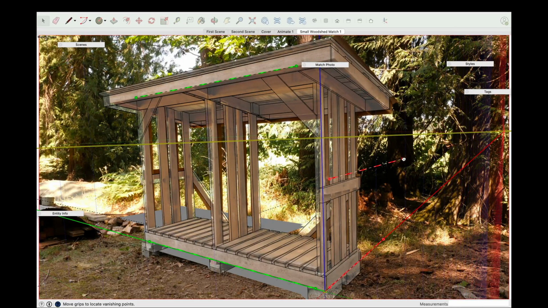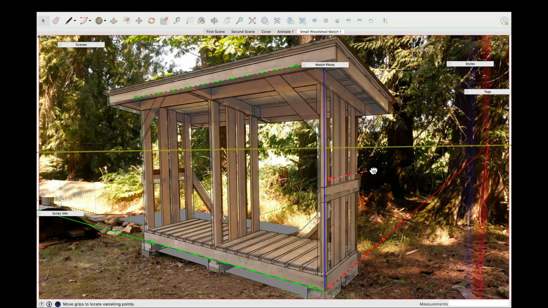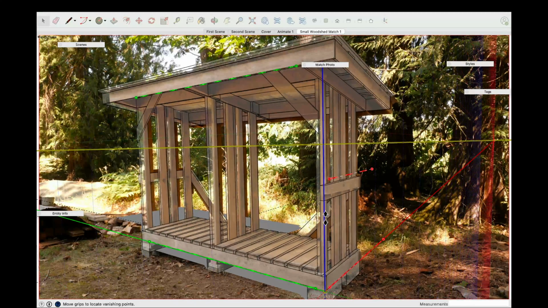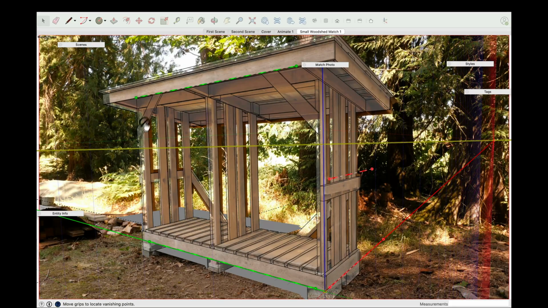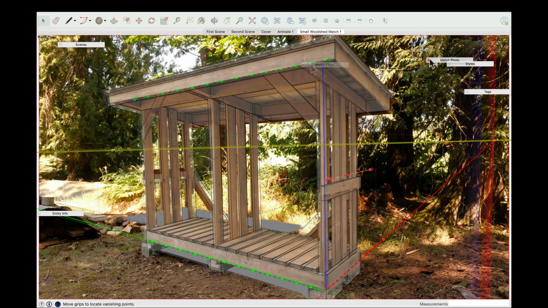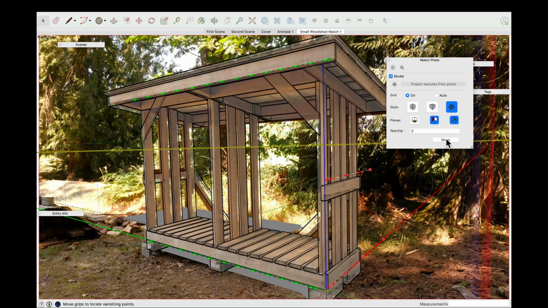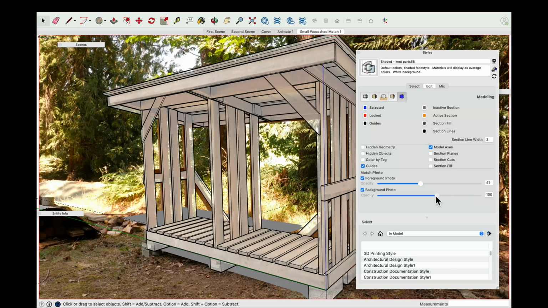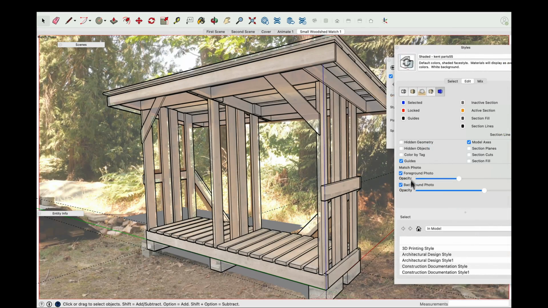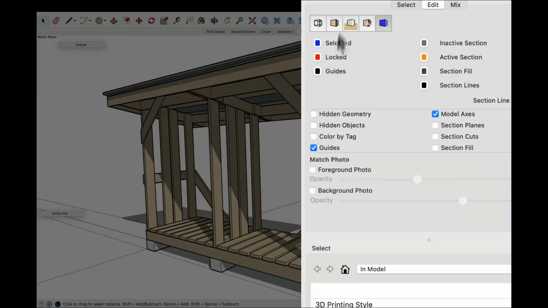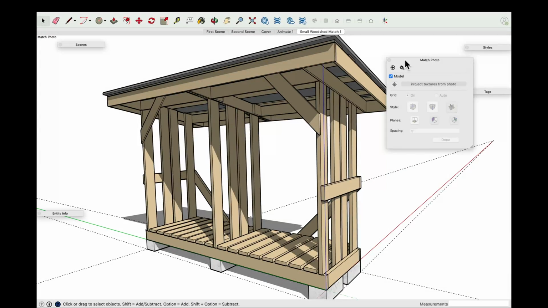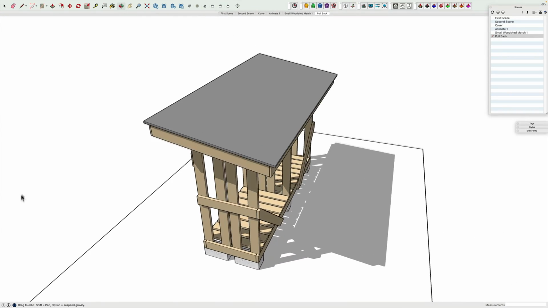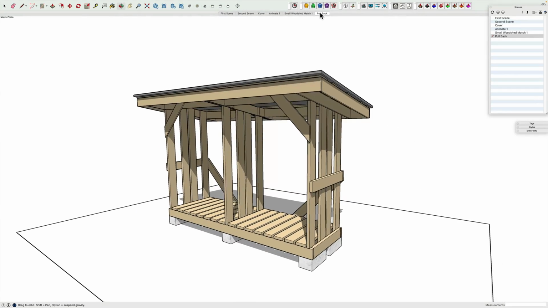It takes some adjusting and readjusting to line everything up. Also, my model is a bit different than the shed I built. It's similar, so I should be able to pull off a pretty close match. Okay, I like that. Then, in the Styles tab, I can turn off the matched image. I created a large rectangle to act as the ground and adjusted the shadow date and time of day so it would land on this rectangle.